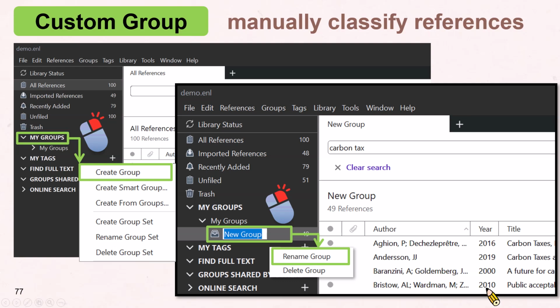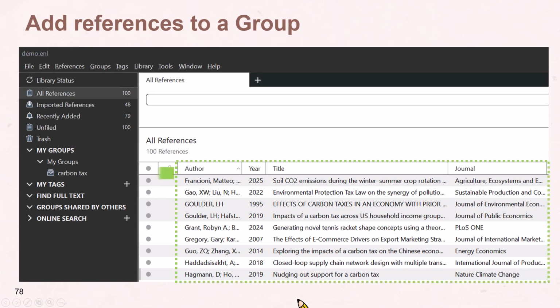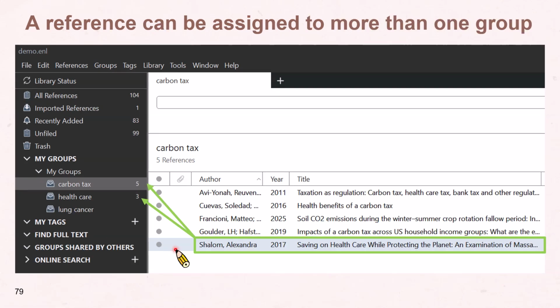First, let's create a custom group. Just click My Groups, then choose Create Group. The new group will be located under My Group. You can give it a new name by right-clicking and selecting Rename Group. After creating a custom group, you can select a reference and drag it to this group. Besides, a reference can be assigned to more than one group.